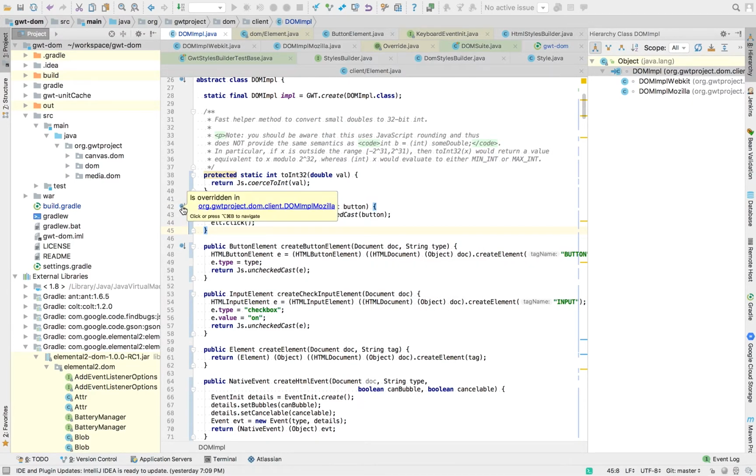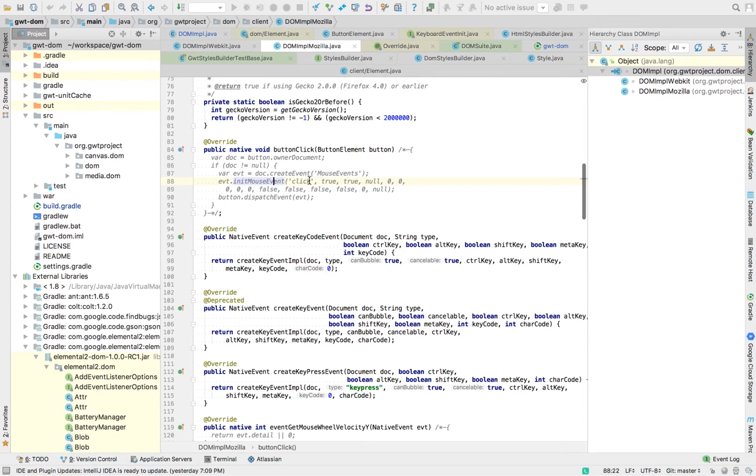Well, we can see from IntelliJ telling us this method is overridden in the Mozilla impl. It generates an actual click event and then dispatches that. Now, why does it do that? It's a good question. We would have to find out, but my guess is that this is designed for some extremely early version of Firefox, where it was not yet possible to have a click method on that element.